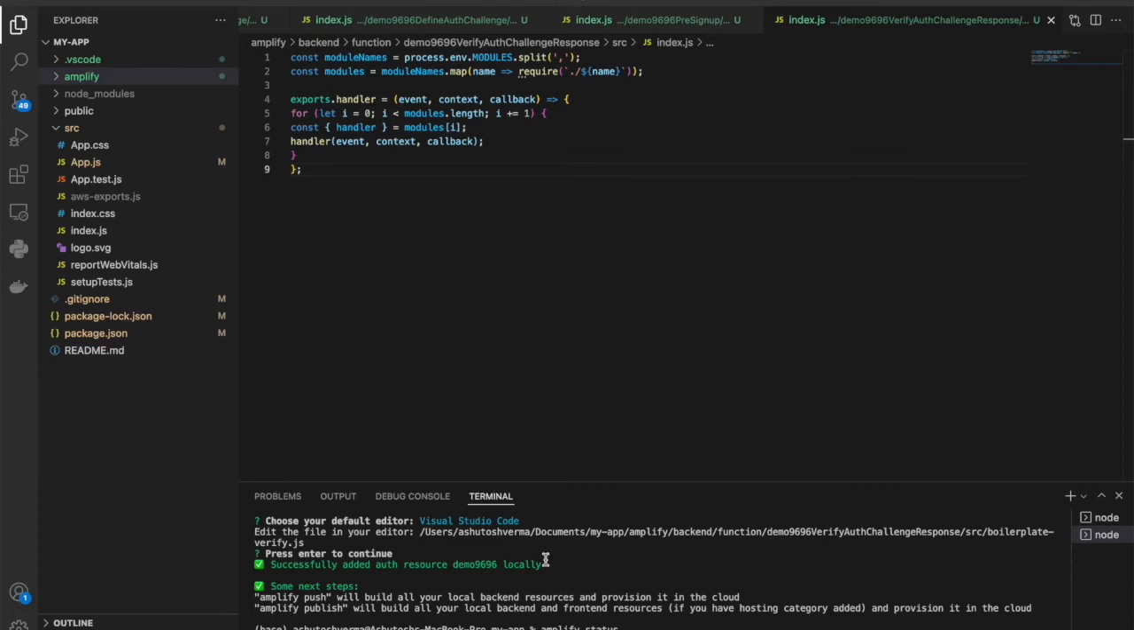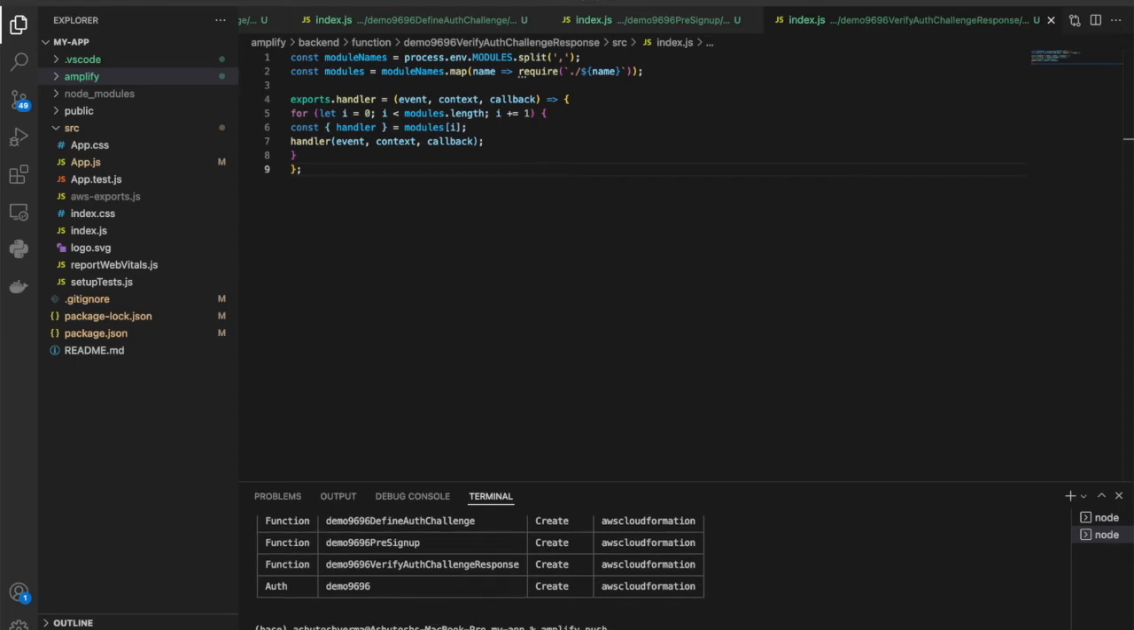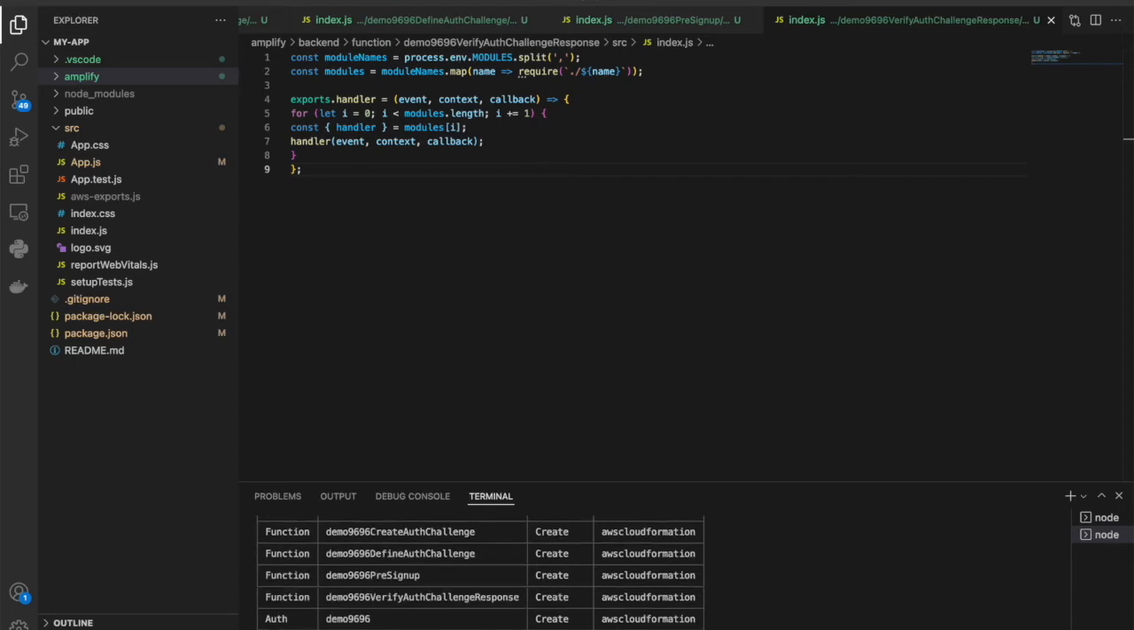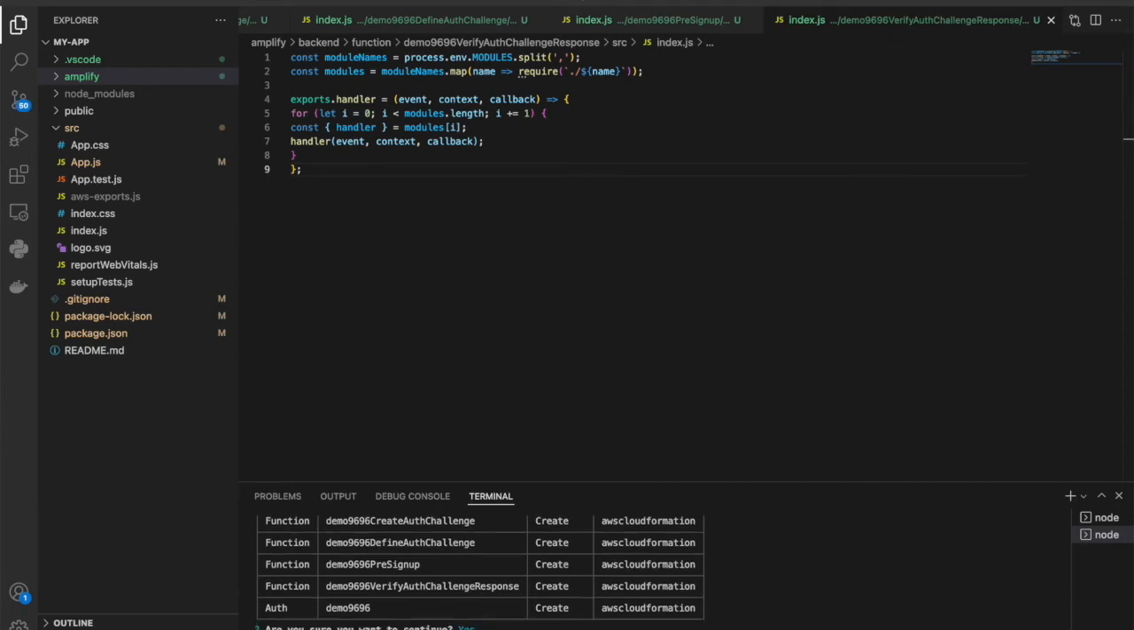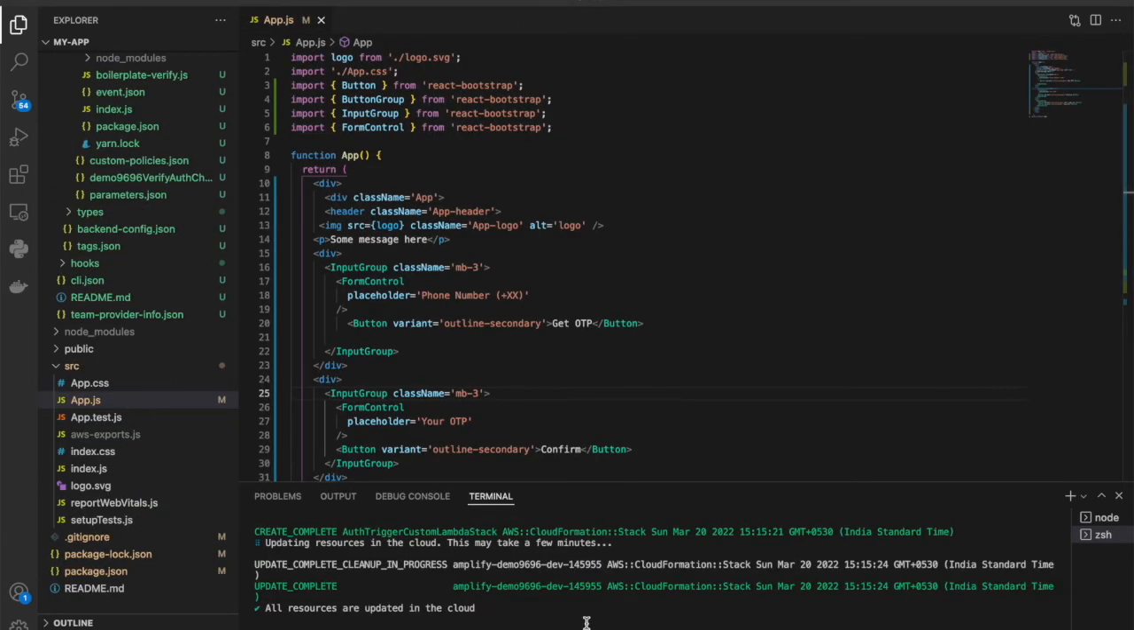So it will show you what we added. You can see we added 4 Lambda functions and 1 auth. So now we need to push this to Amplify. So just run amplify push. Yes. It will take some time to push into the AWS cloud. Now our Amplify CloudFormation template is completed, and our backend is now pushed to AWS.